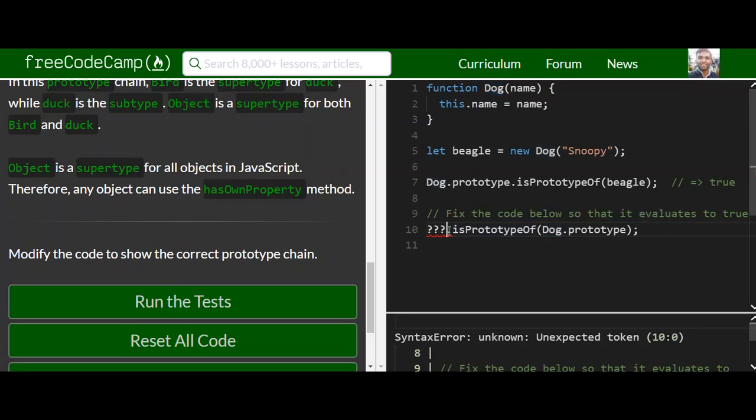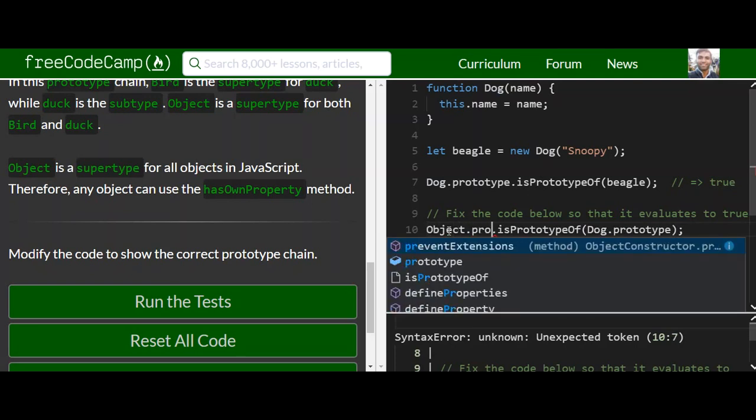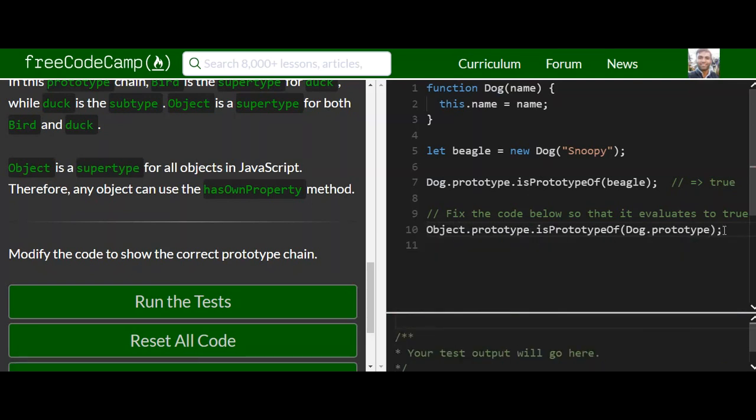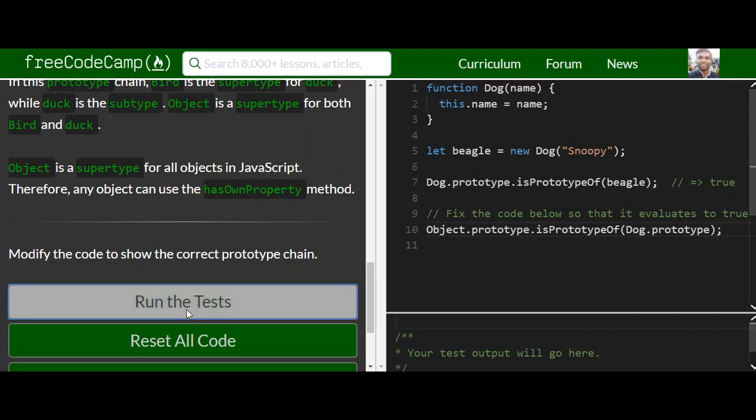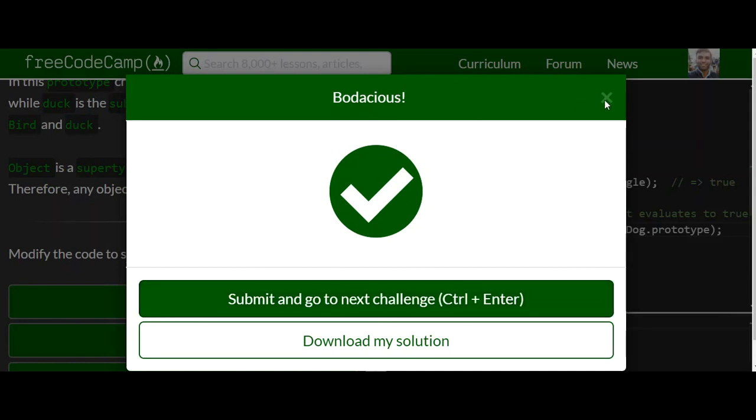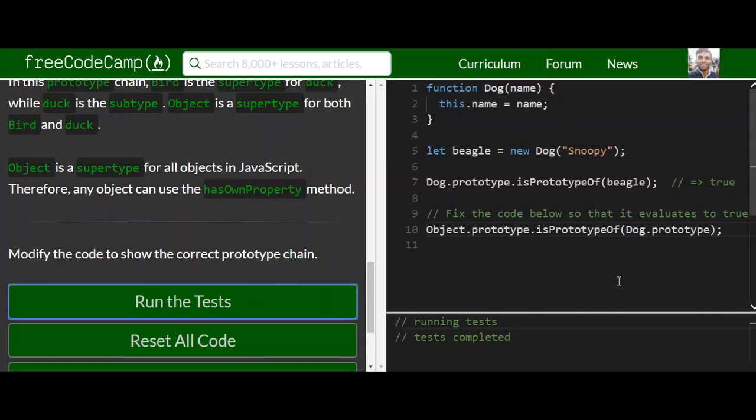Alright, so here what we're gonna do is Object.prototype, and this prototype of that returns true. Fix the code below to say that it values to true. Yep, let's test this one if that works.